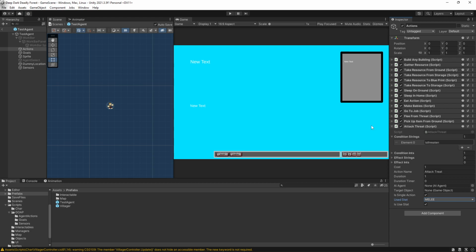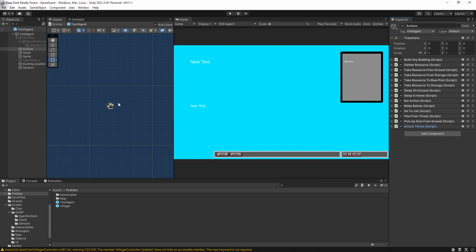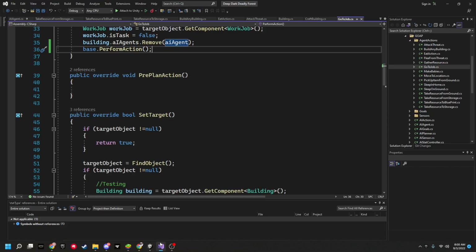Because this would probably be like attack threat with melee, attack threat with range. They would do two different things right now. This is just a regular melee attack, which right now none of this will affect anything in our games. We're just trying to get the level progression for skills. Alright, so how do we do the job one?